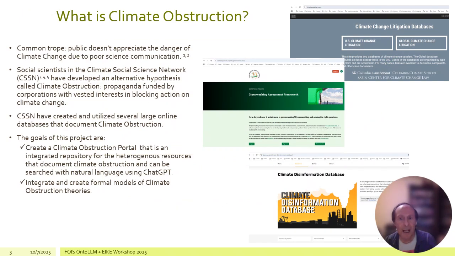So what is climate obstruction? Climate obstruction is a response to a common trope that is in both the media and unfortunately even a fair amount of scholarly research that says that the main reason the public doesn't understand the significance and the imminence of climate change is due to poor science communication.